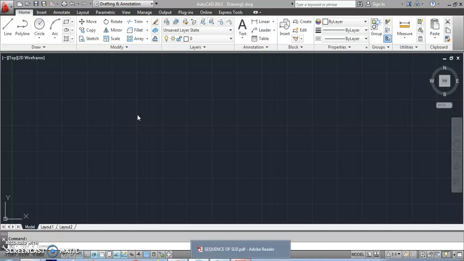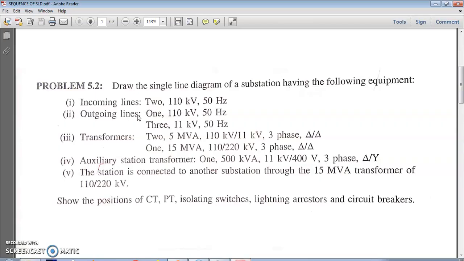And we have a problem on this screen. So you can see the problem goes somewhat like this. Draw the single line diagram of a substation using the following equipment. So the first equipment is incoming lines. They are 2 in number and they are of how much? 110 kV 50 Hertz. So I have to draw 2 incoming lines.